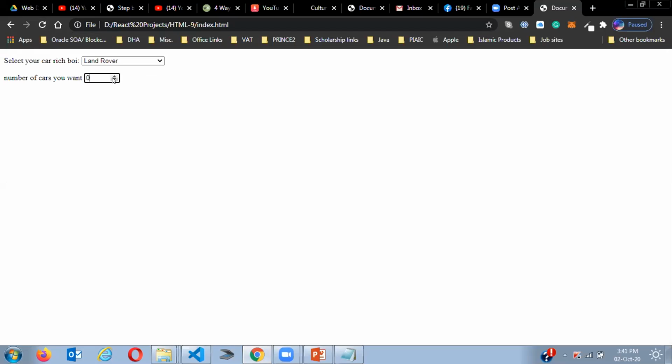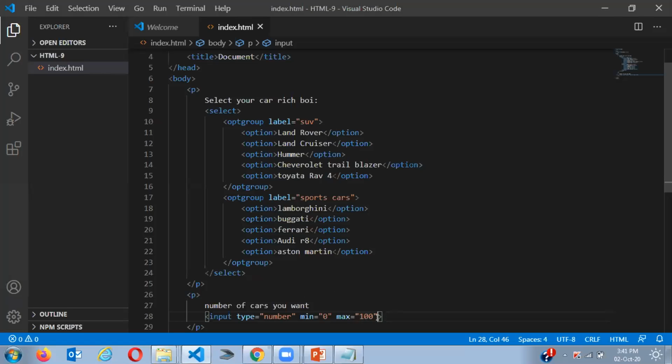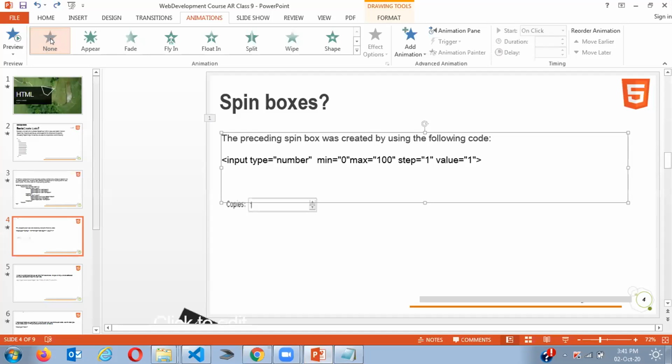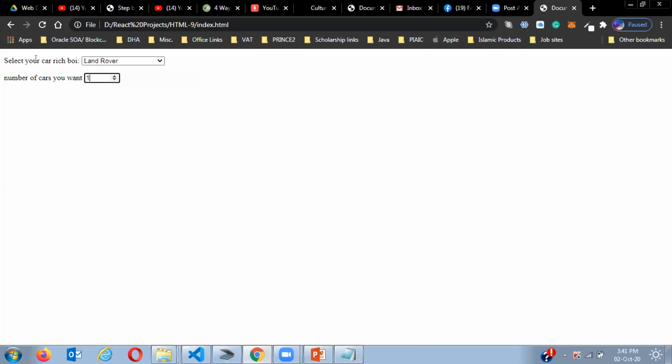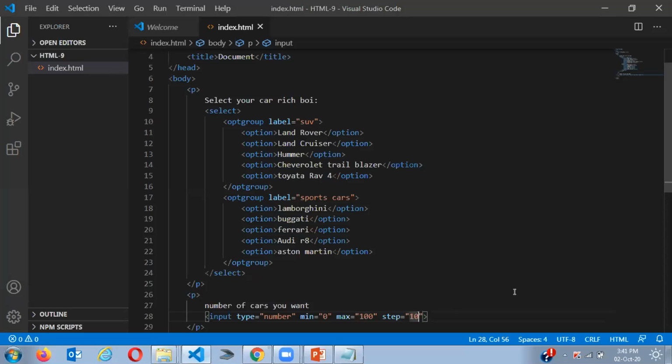Step 1 only has one right step. I don't know why I put that, but let's just show you guys. So I can do 10. What that does is that when you refresh now, you can be like this. So that's what step 1 does, but we don't want step 1. That's of no use. I just wanted to show you guys.